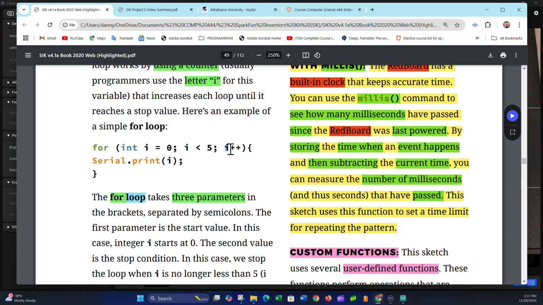And then we have our update, which in this case is i++. So what's going to happen is you're going to come in the first time into the for loop. You're going to initialize your variable. You're going to check the condition, so see if that variable is less than 5 in this case. If it is, you're going to execute the code that's between these curly braces. In this case, just Serial.print(i). We're just printing whatever i is to the serial monitor, so it'll be 0 the first time.